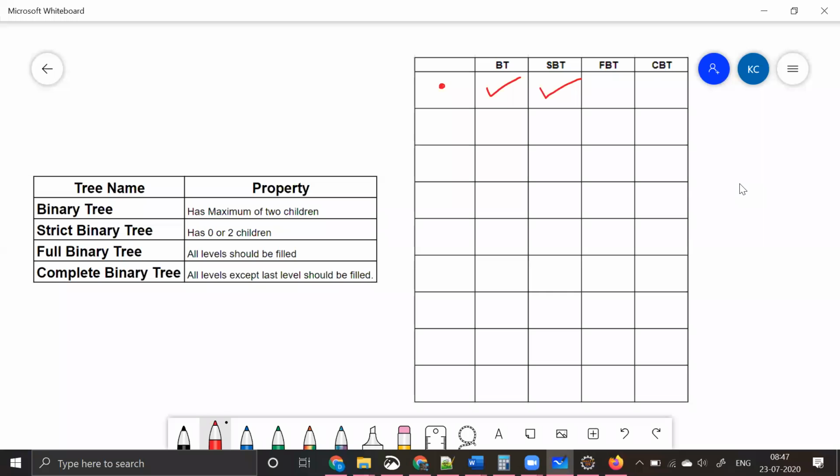So what is a full binary tree? All levels should be filled. This is only one level, right? There is no extra level to it. It has only one level and all levels are filled, so I can say that this is a full binary tree also. Then I'd like to check for a complete binary tree. All levels except the last level can be filled. This is the only one level, and that level is already filled because this is the root, it has only a single level, so this is the maximum that can be filled. So I can say it is a complete binary tree.